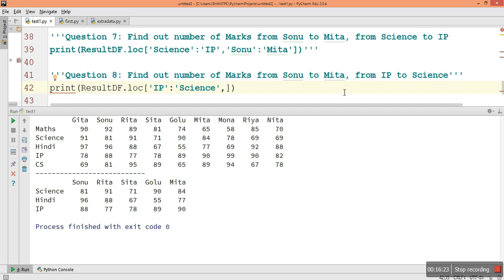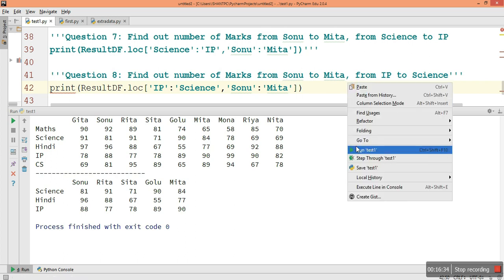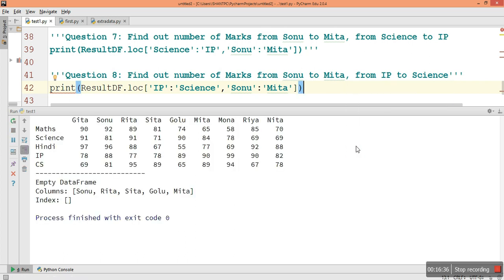So the above statement will be the same as the above one. I will write here Sonu colon Mita. Now I will be getting an empty data frame. Why? Because I am talking about IP to science. It means the interpreter will not work from bottom to top. So because of that, we will be getting the empty data frame.